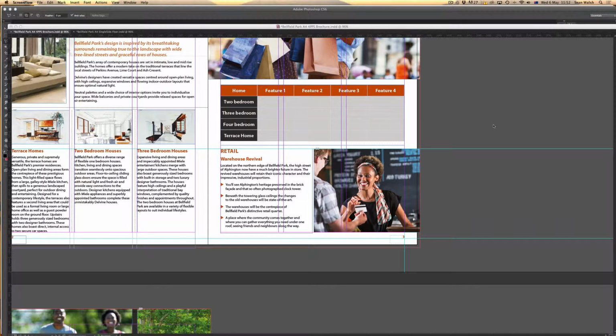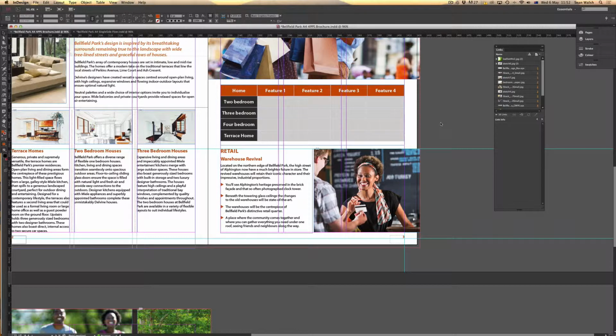Today we're going to be looking at InDesign and how you can edit images that you've been working on within your InDesign document, edit them in their original format, so it could be a Photoshop file that you want to go in and change in some way.